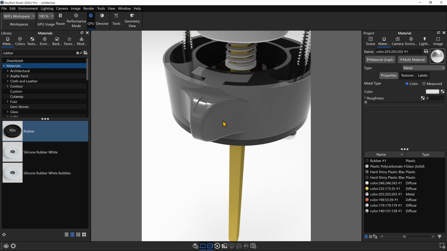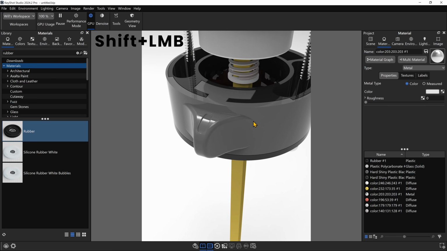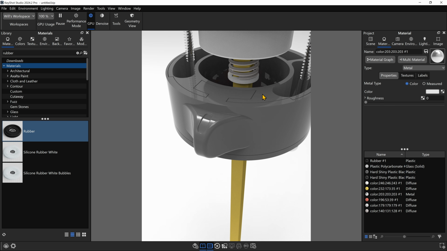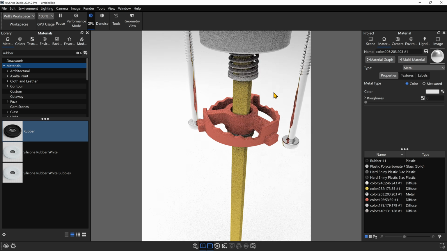So let's practice the linking of these materials. Shift left click, copy, Shift right click, paste and link. So those two are now linked together. So if we make a change to one, they'll both change together. Let's go ahead and hide those. Control Alt left click, and that will hide both of those.